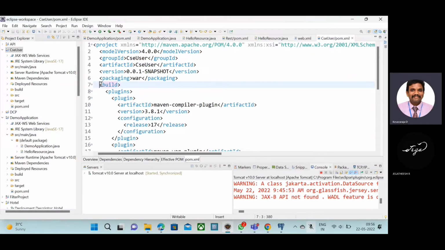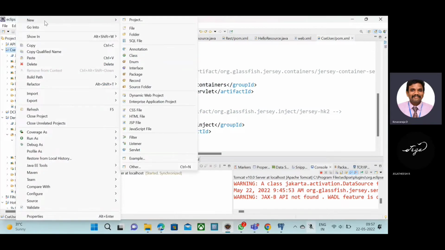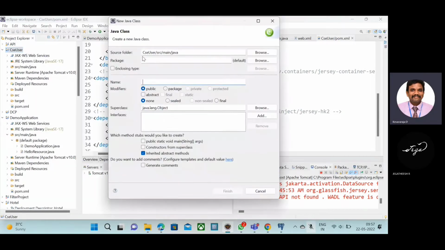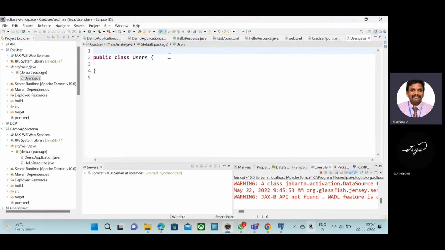Now I will follow a complete architectural model. I will create a new file called users, a new Java class called users. This is a model class in the complete architecture. This model is captured directly from the database.